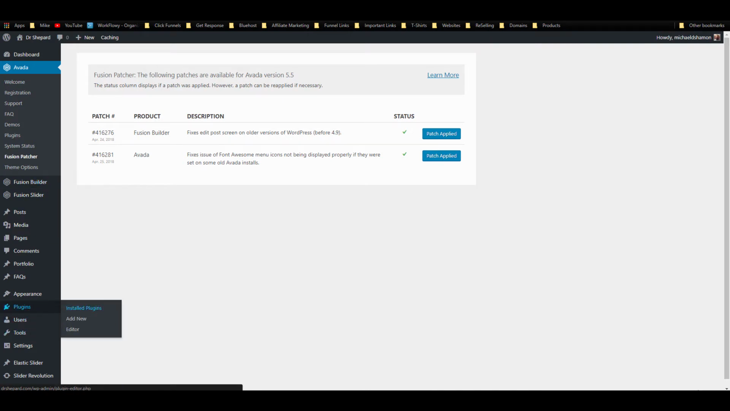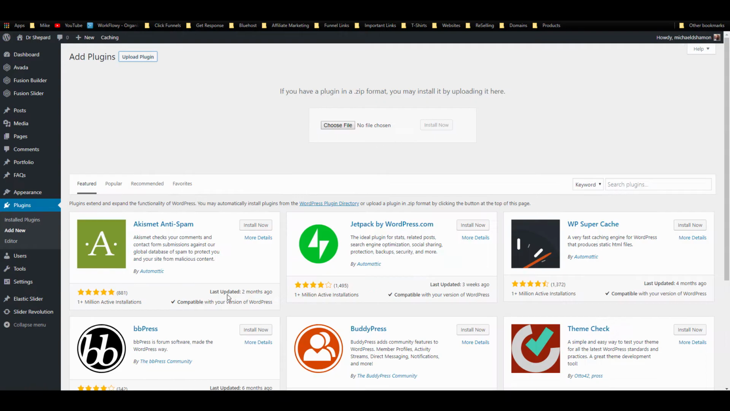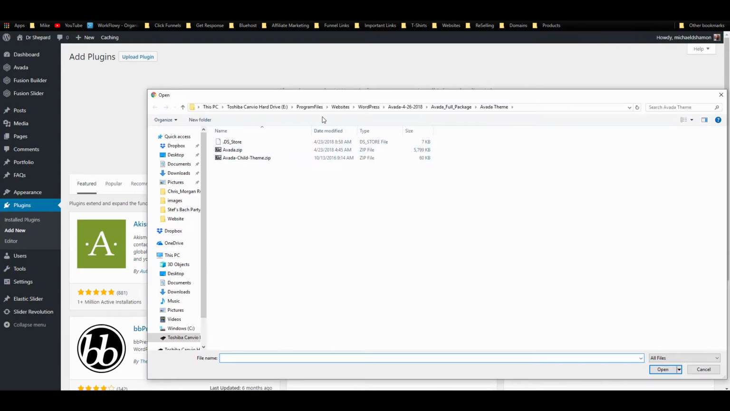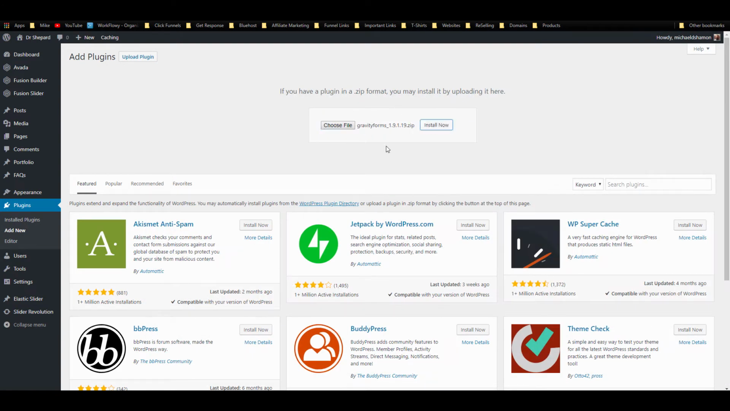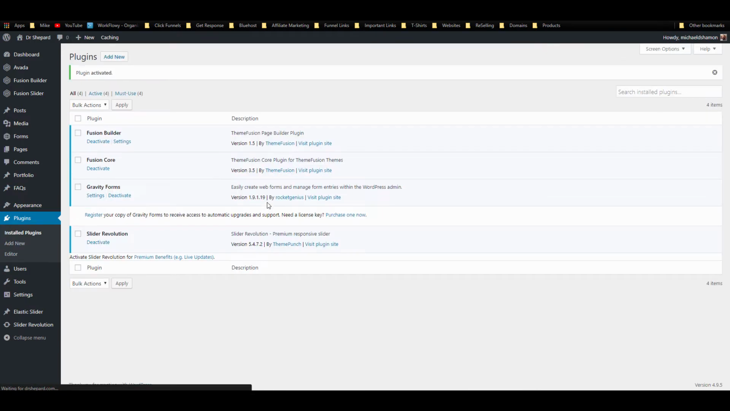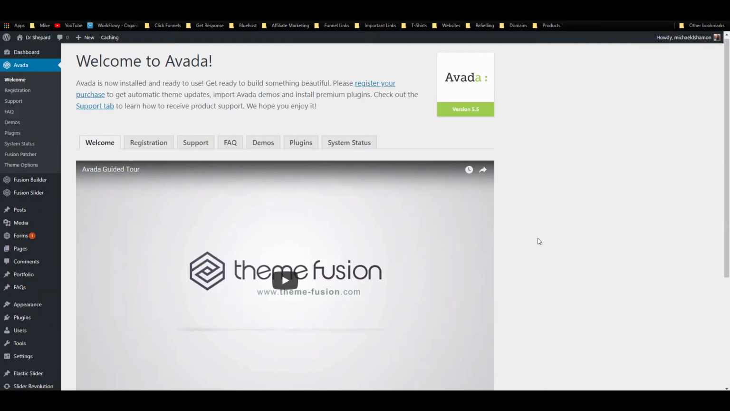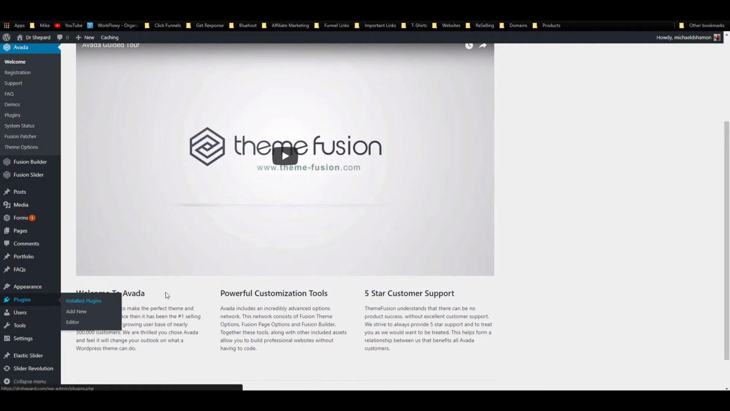So there's one other plugin I'm going to install, and it is a plugin called Gravity Forms. Install Contact Form 7 if you would like. This is the form plugin that I recommend. It's much easier to use than Contact Form 7. It blows it out of the water.